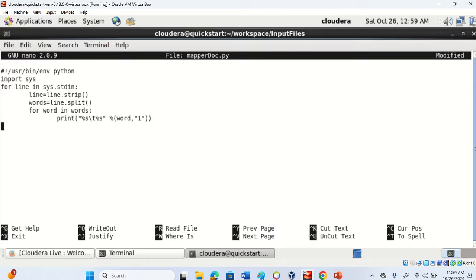So when you finish typing, only 2 things you are doing in the mapper. Just strip the line, split the line, you will get the words. For every word in words, you have more than one word, right? So for every word, you print the word and 1. Here word is a string, 1 is also a string. Can you see percentage s, percentage s, and there is a backslash t here because we need a tab.